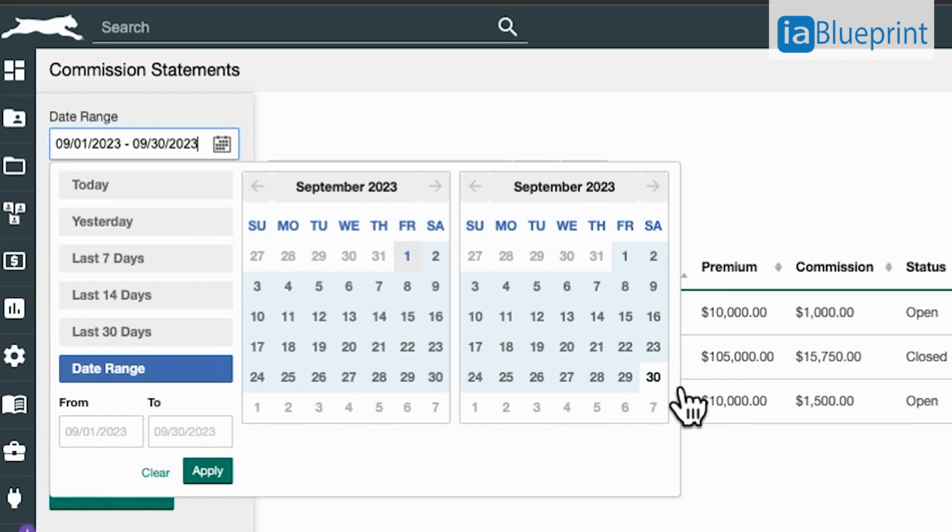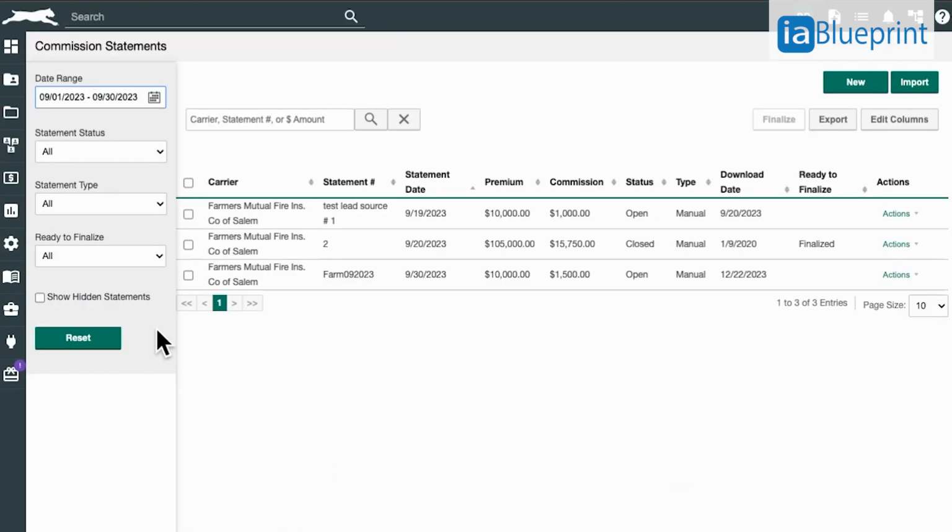This is the to, this is the from. So this is the range that you want. You want it from, I should say from to. You want it from September 1st through September 30th in this specific example. So I do that, and then I click on Apply.